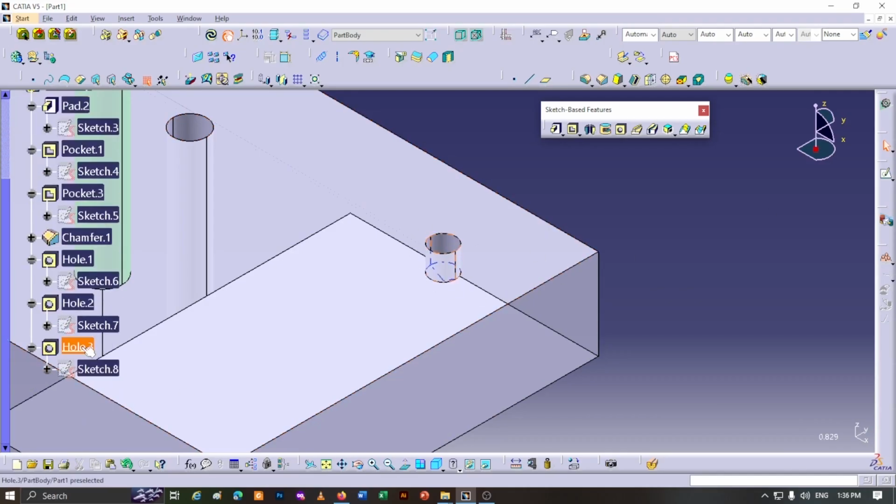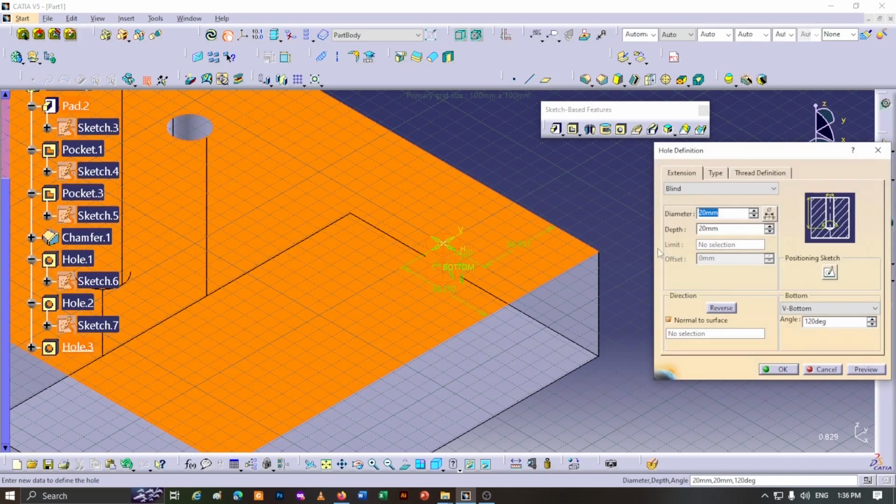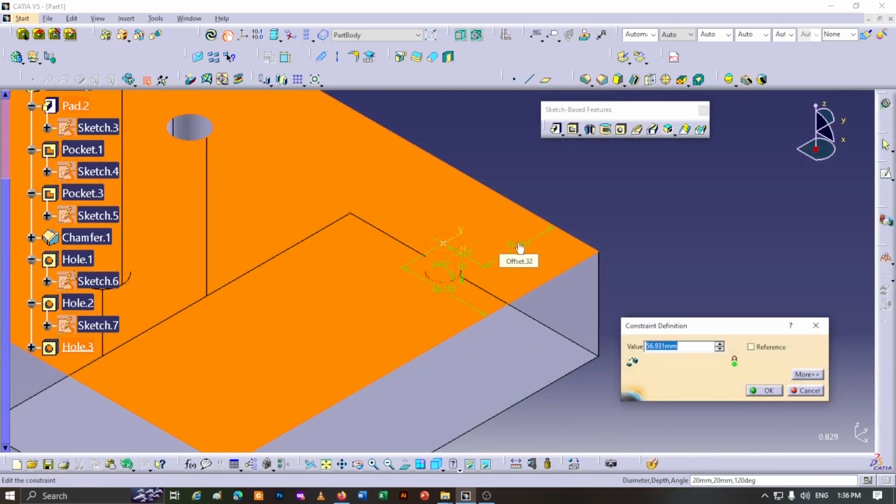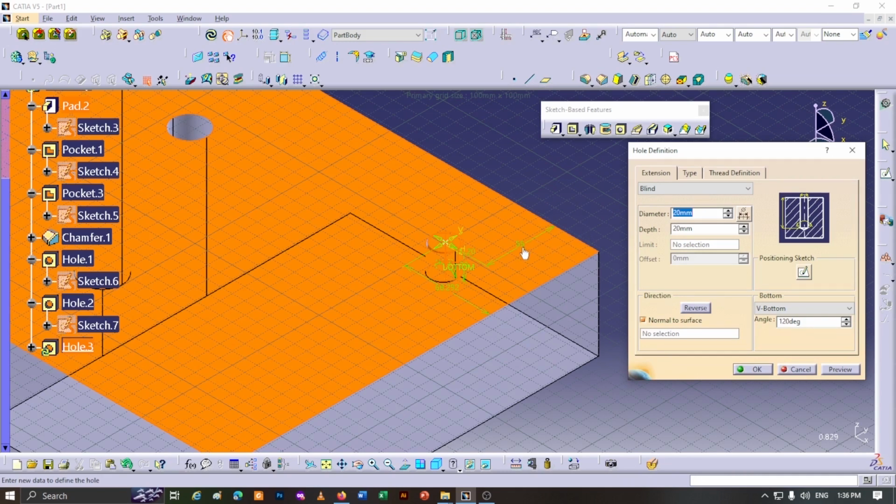In the design tree, I double-click on the last drawn hole. Its settings window opens. The dimensions are also displayed on the shape. If I double-click on any of the dimensions, its constraint definition window opens. In the box next to the value, the amount of the dimension is specified. The dimension is blue. Without doing anything, type your desired number on the keyboard. Press the OK button. The hole moves.